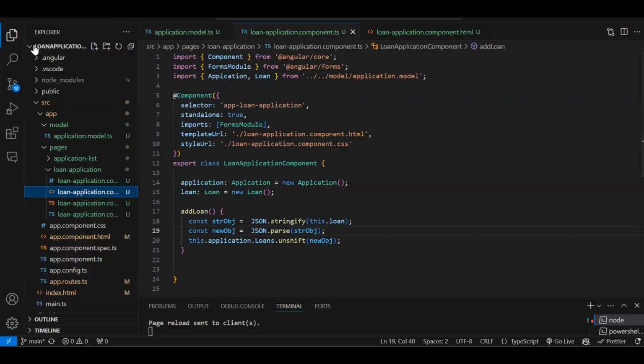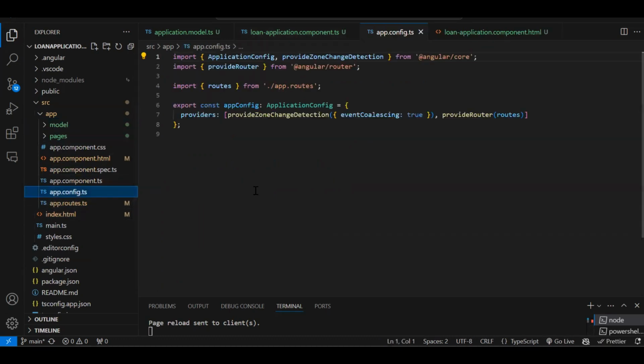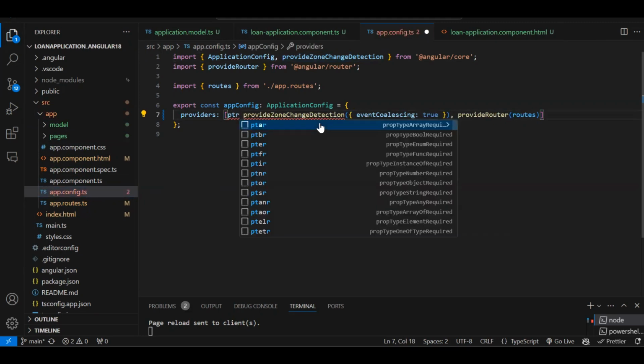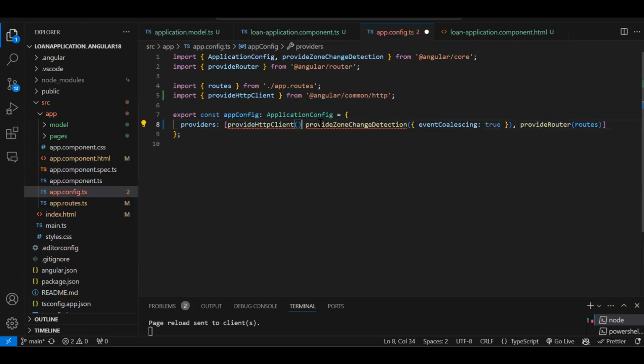So from Angular 17, we don't have app module, right? So we have app config. Previously for making API calls, we used to import HttpClientModule, but from Angular 18, HttpClientModule is deprecated. We cannot use that. So we have the providers section over here. And over here, we can make use of the provideHttpClient method. Fine. So this is the first thing.